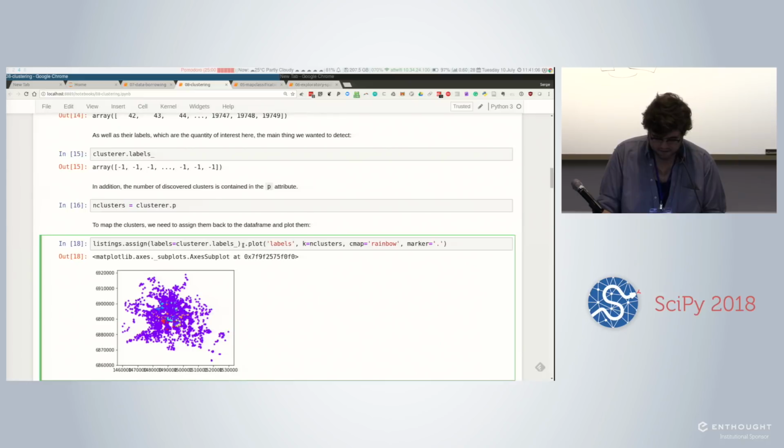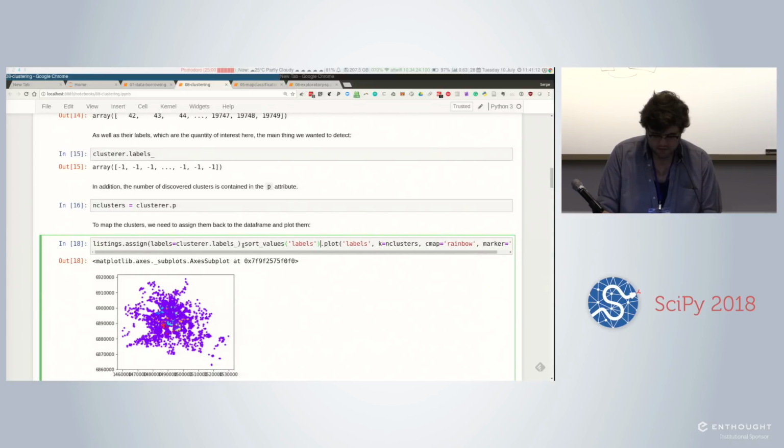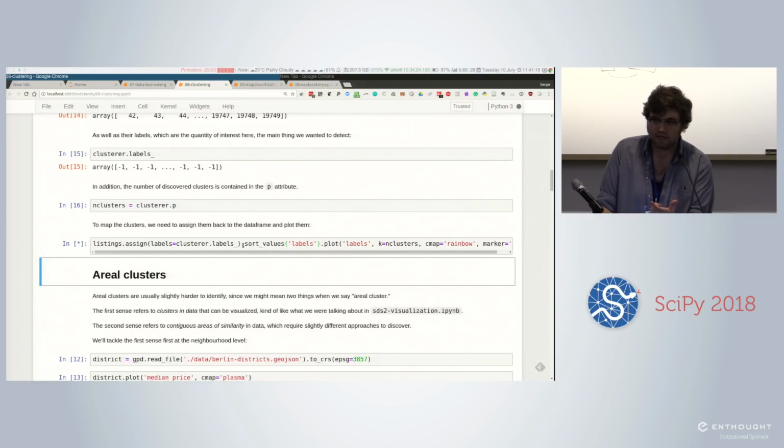So one thing that I find to be helpful when I'm working with these kinds of classification labels is to sort on the labels, because when you get the classification vector back from scikit, you get -1 is like no classification found.